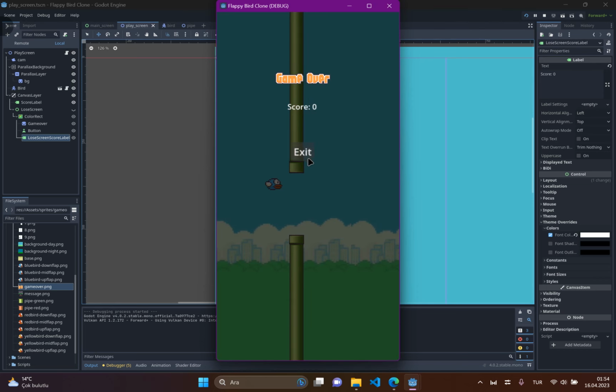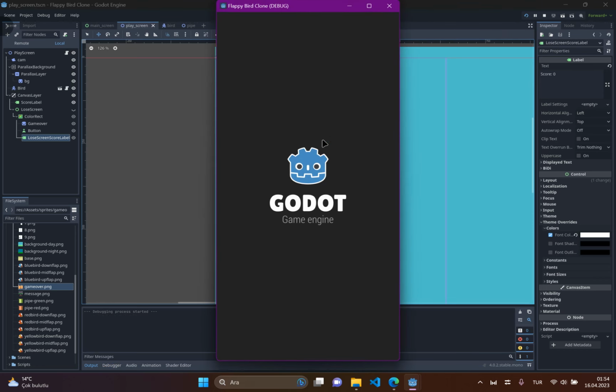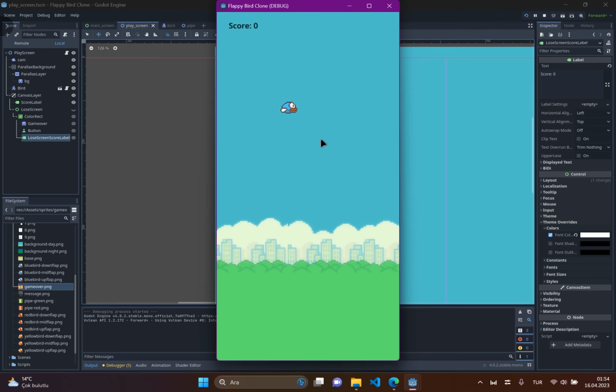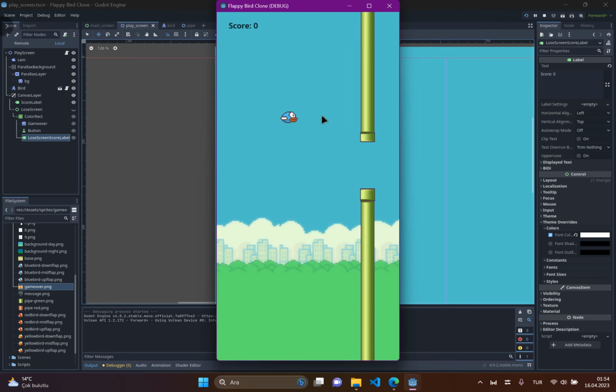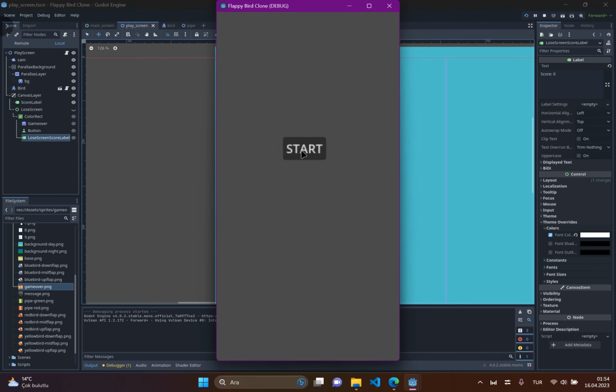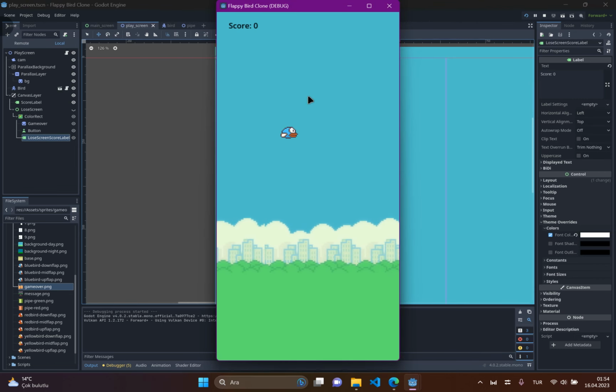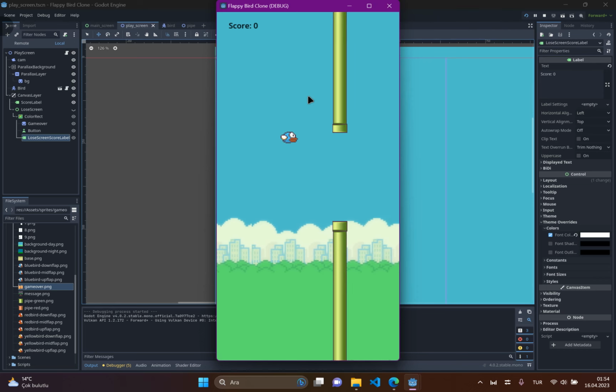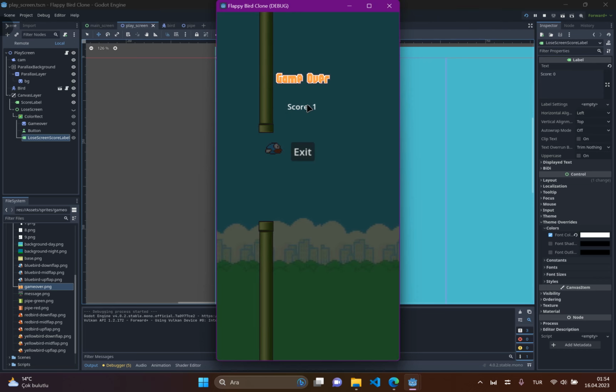Oh, oops! We should decrease the collision shape as well. But let me give the last try. And man, this is a really hard game. Oh my god! This is a really hard game. Okay. Oh my god. Oh, anyway, we got our score, as you can see.